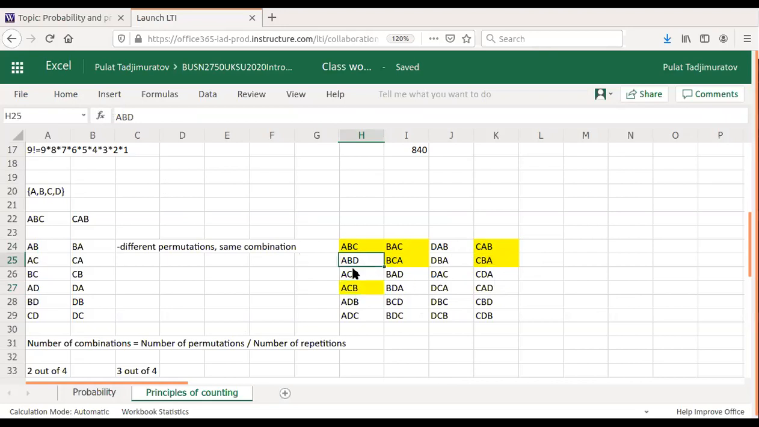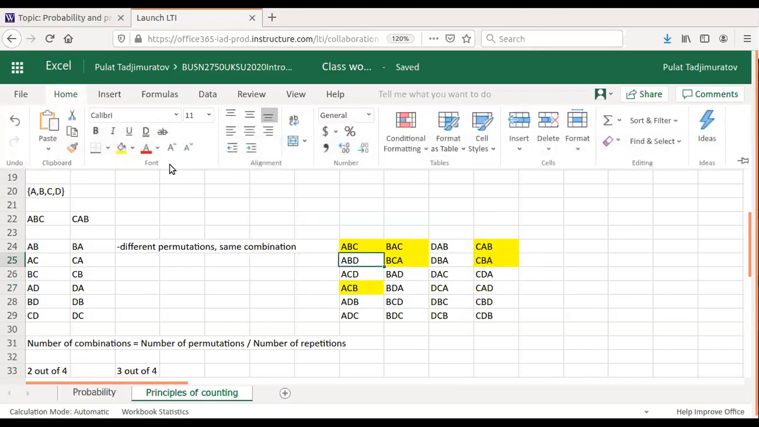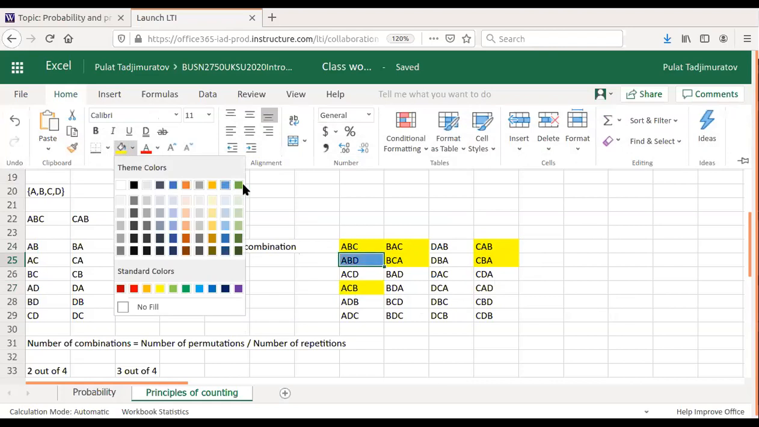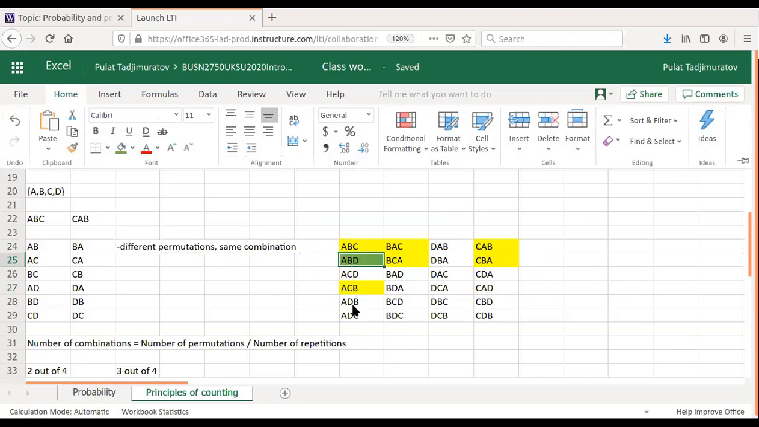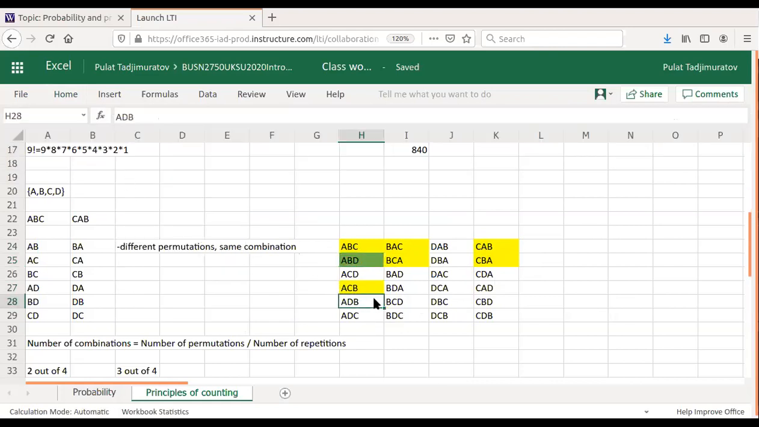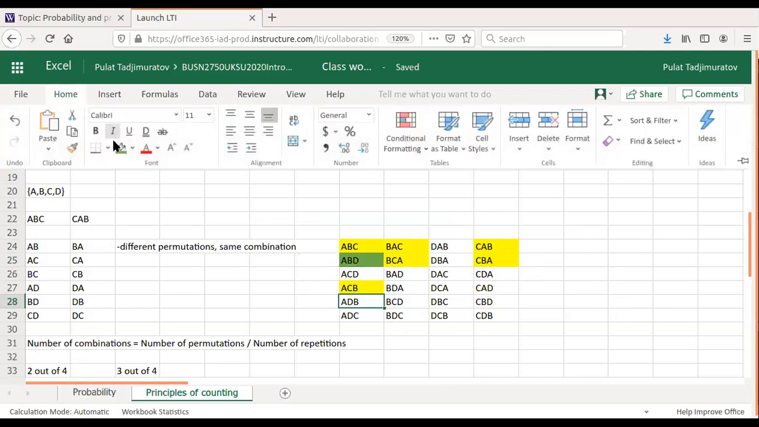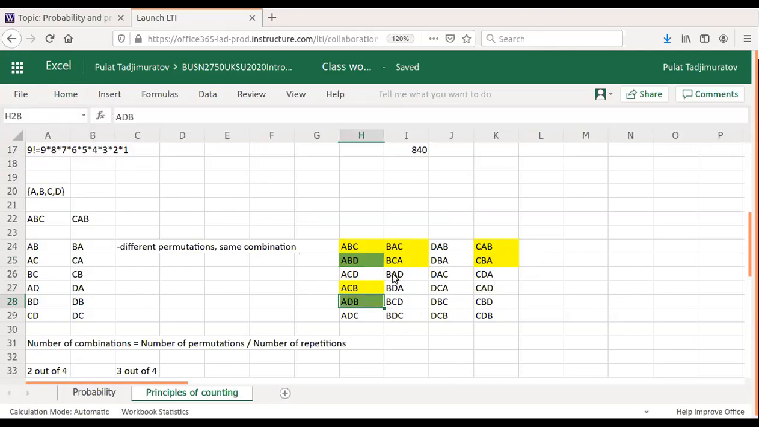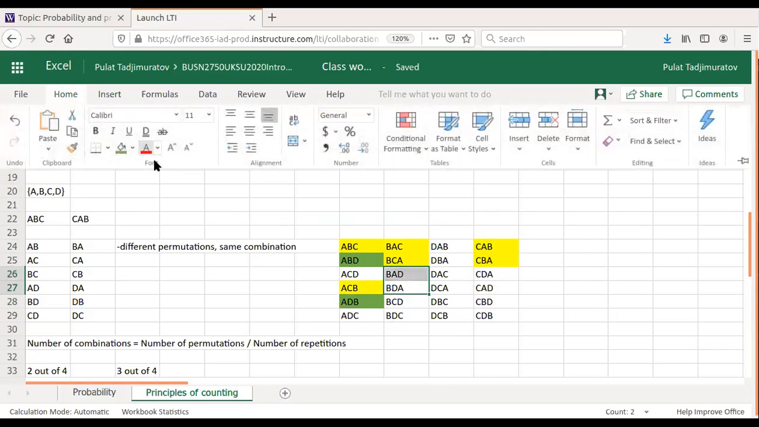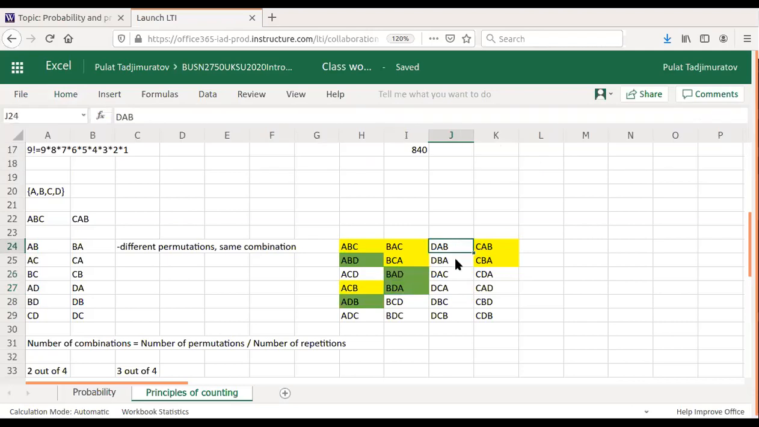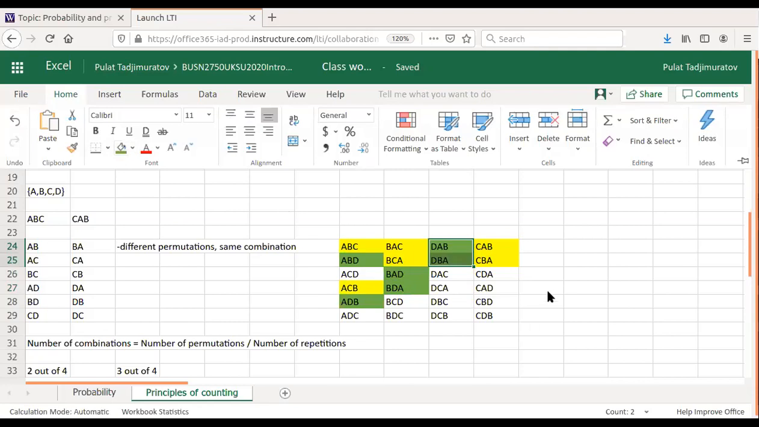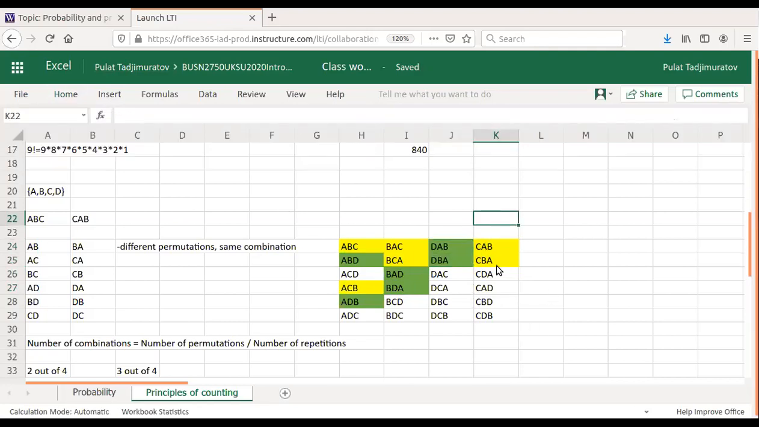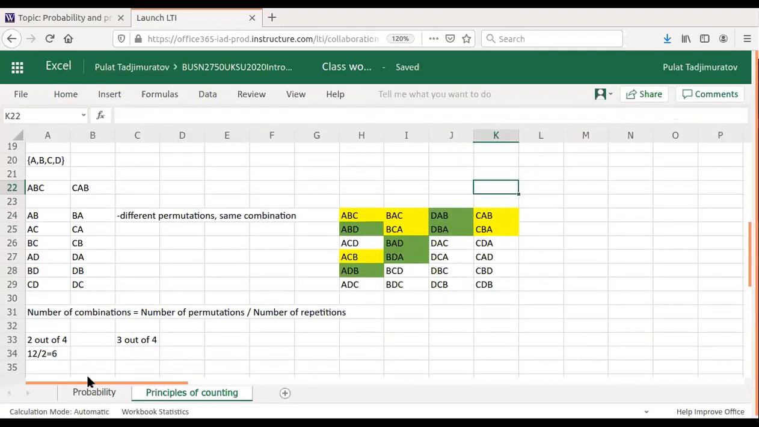And then we have this. And again, I will go on and colorize it in green. ABD, ADB is the same. And here, these two. And these two. Again, 6 of them here. So when we are choosing 3 out of 4.